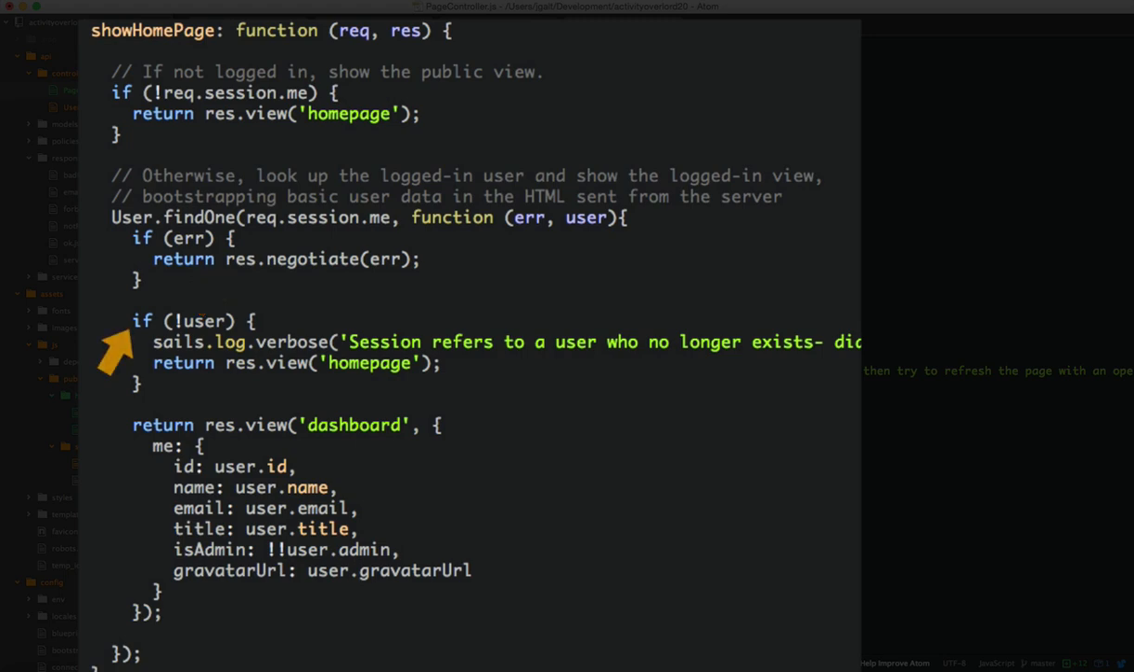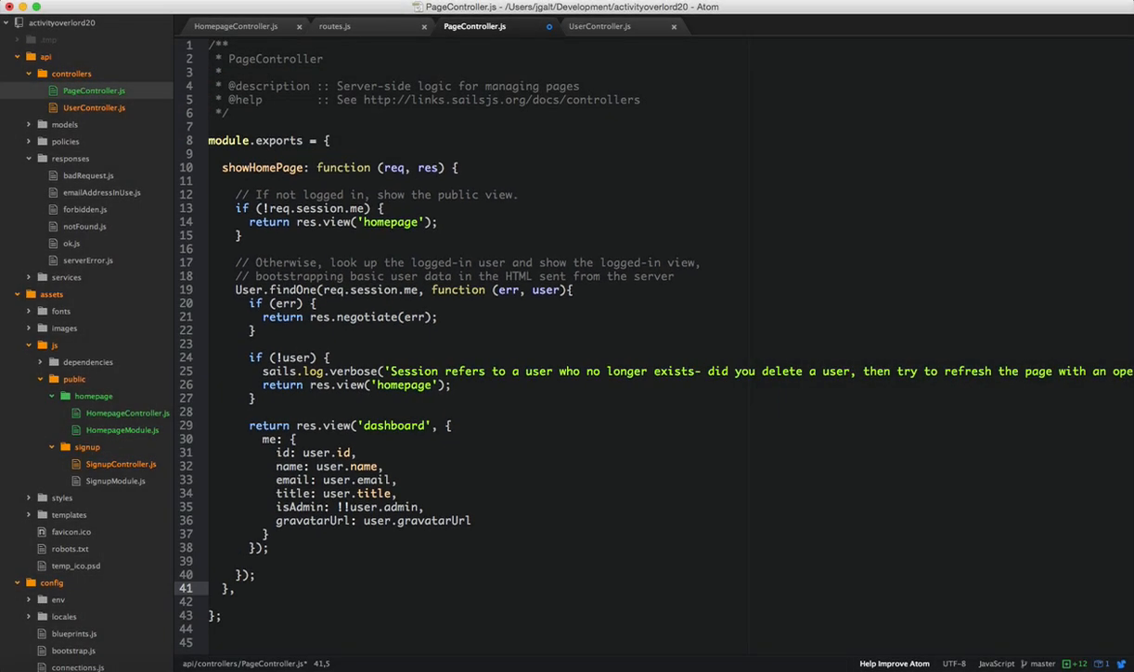If I don't find a user, I'm going to return the user to the homepage. Now, if I do find a user, I'm going to return a view that we haven't created yet called dashboard. I'm going to bootstrap some information that I found via the findOne method of the user model on the page itself. Before we create the dashboard view, you may be asking, what's going to trigger this show home page action?